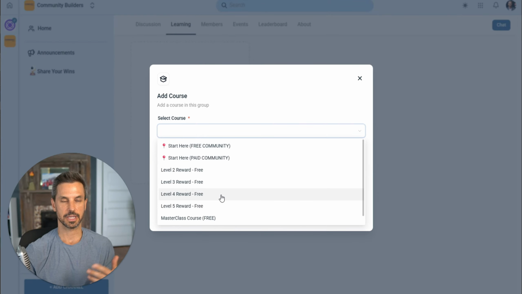Time unlock, so this is where you can unlock the course after a certain amount of time, a certain number of days. So let's just say that you were doing a 7-day trial. I wanted to make this course accessible only after the trial was over. So I would set that to 8 days, and then I would click add course, and that's how you would do that.